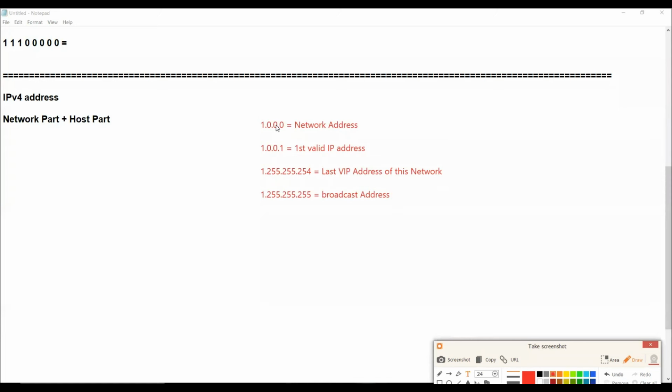Okay, there is a term called usable IP address, which means which IPs you can allocate to the devices. Usable IPs are all your valid IPs. All the valid IPs are called your usable IP addresses. So basically the range is between this. Whatever values you are seeing here, all those values are called usable IP addresses. These values are your usable IP addresses.